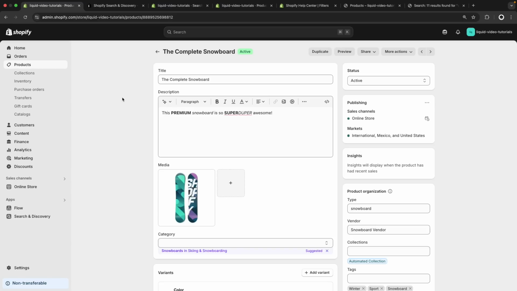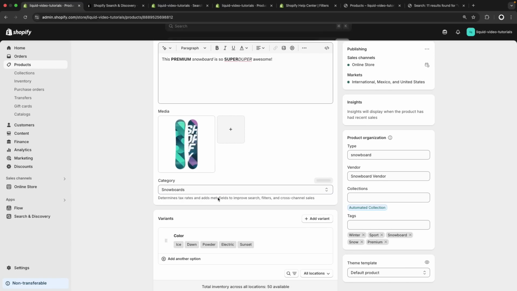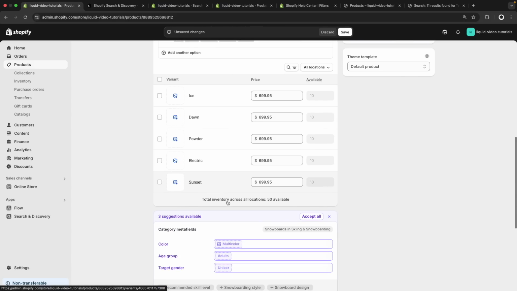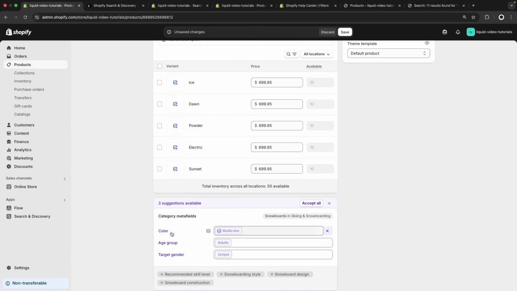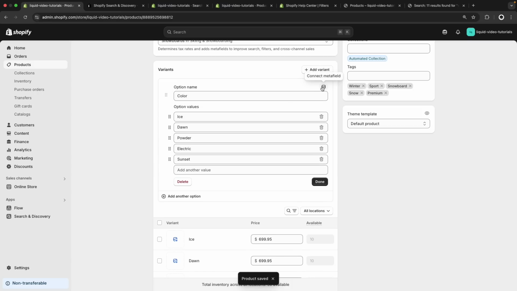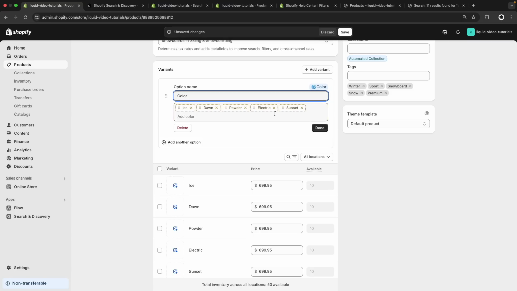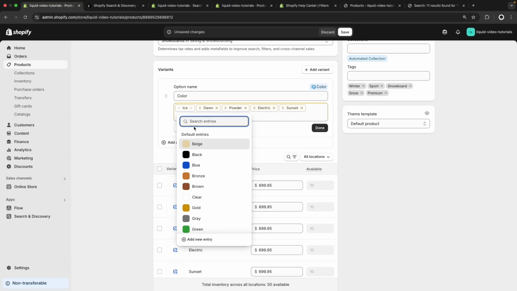So to configure the product category, I will go to this product, the one with the color option, and add it to this category over here. You can see that now I have this color category metafield available. So I will save this. And now in the product option of color, I will click this and click on this connect to metafield. And I will click on color. And now I can give a color to each of these items.